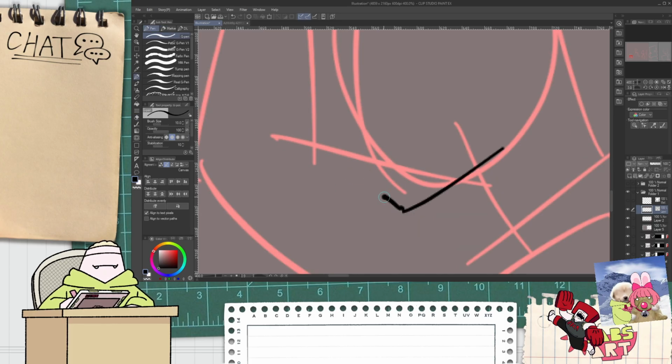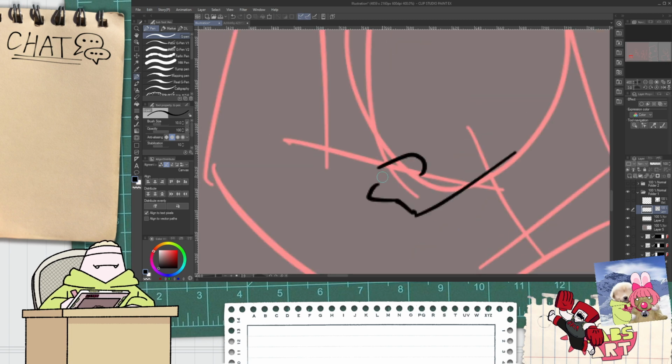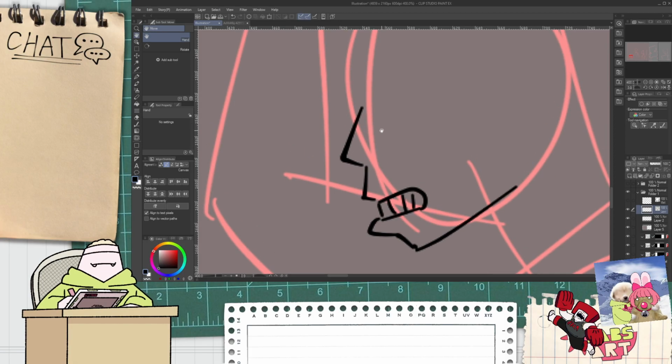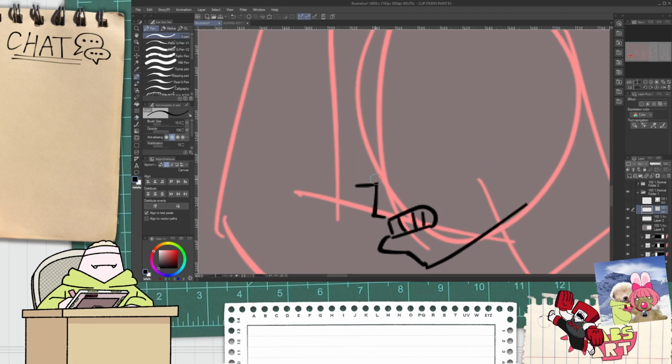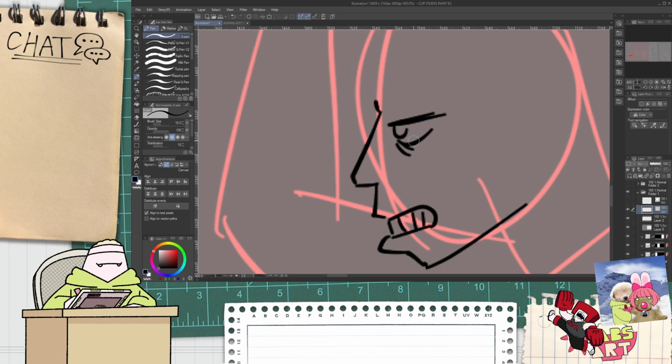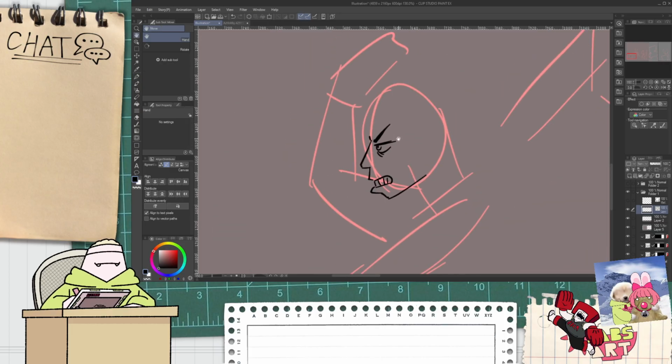Okay, maybe instead of having the mouth like that. Yeah, I think having the mouth just kind of lower down a little bit makes the irritated expression really come through. Okay.